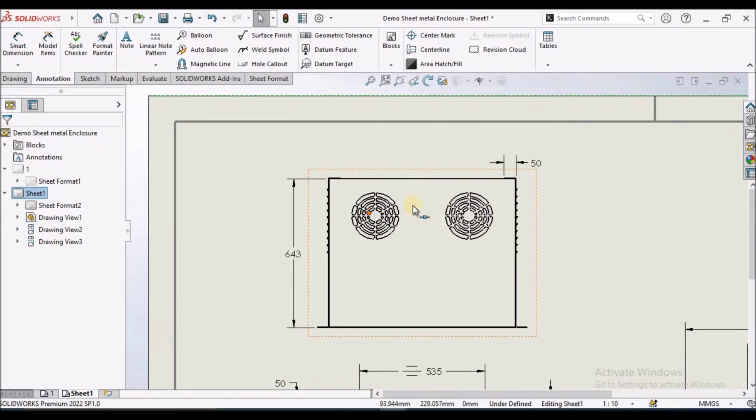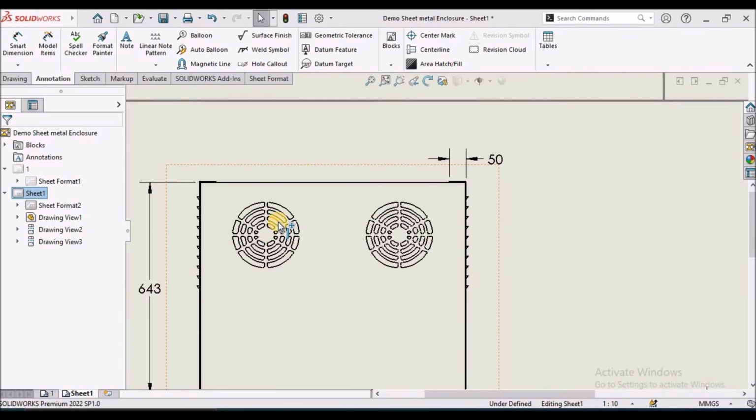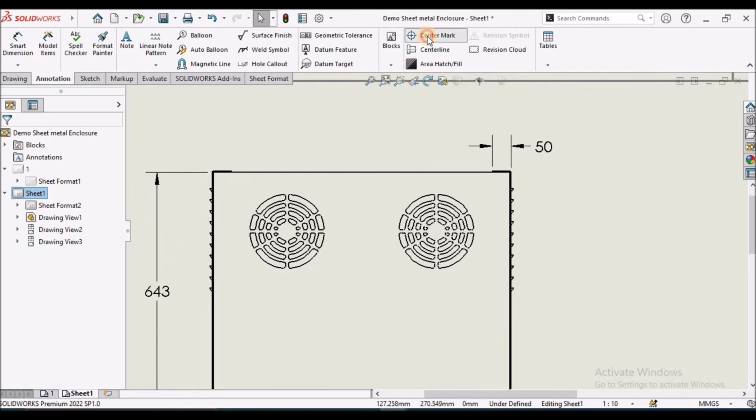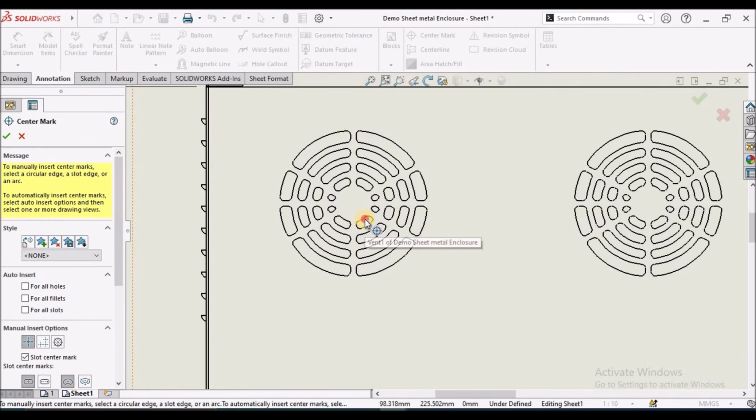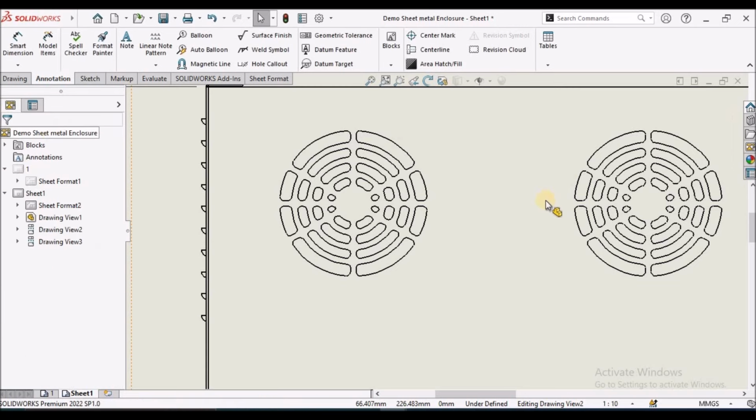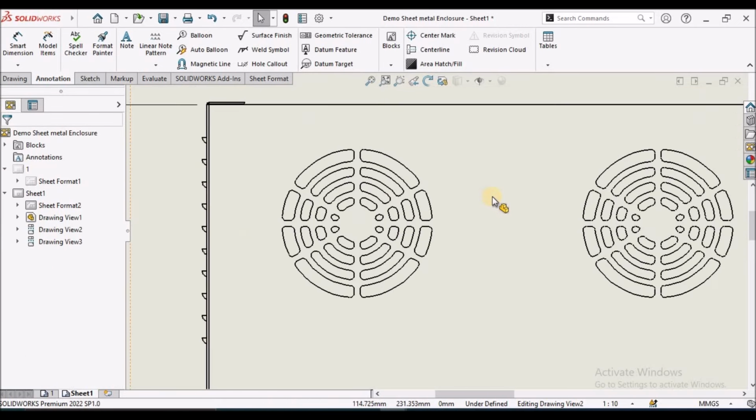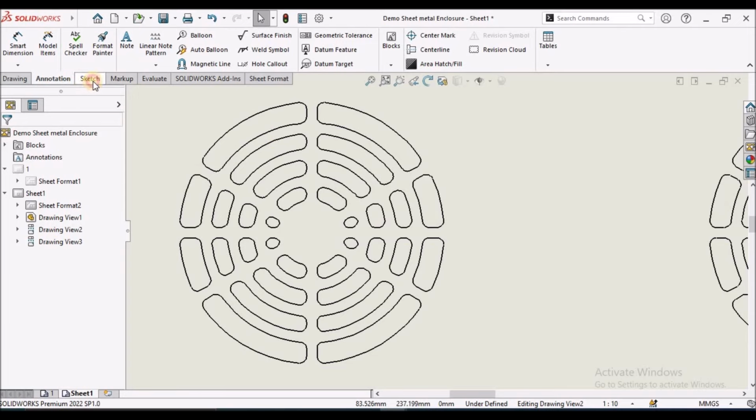Next, I'm going to show you dimensions for vent feature. For showing the center to center distance for vent feature, we have to show the center mark. When we try to place the center mark, it is not possible. This is one of the drawbacks in SolidWorks drawing. So what we have to do is go to sketch.